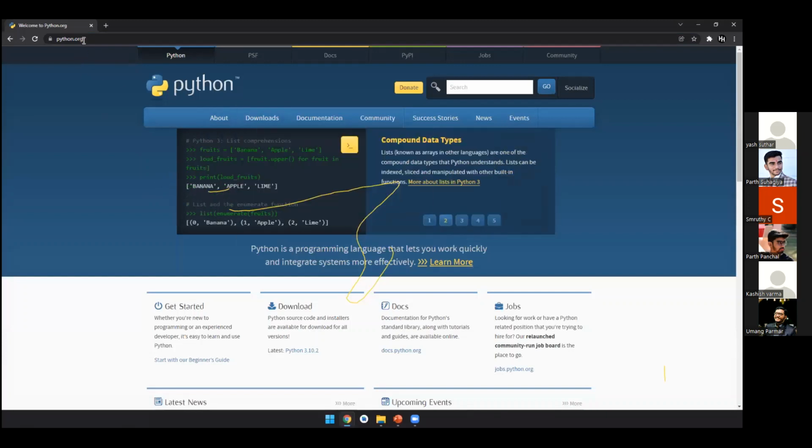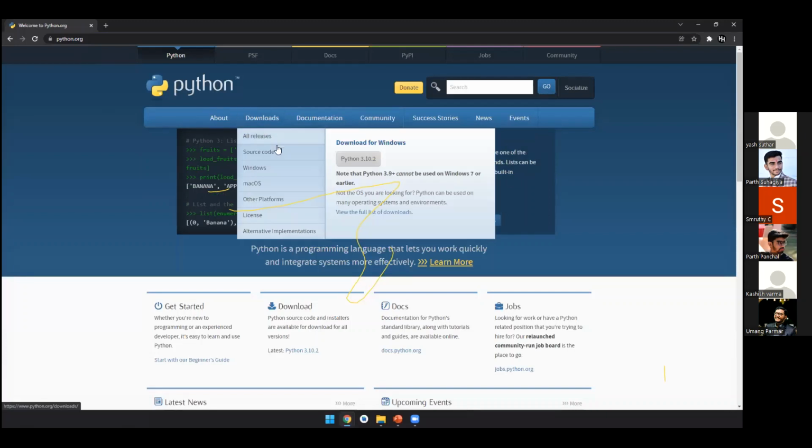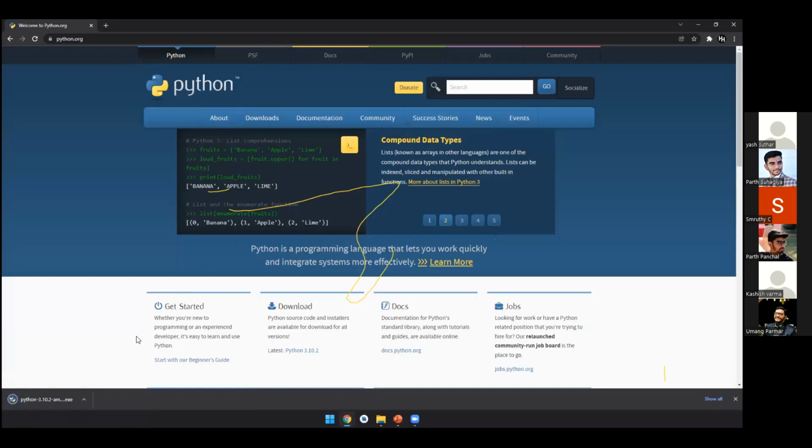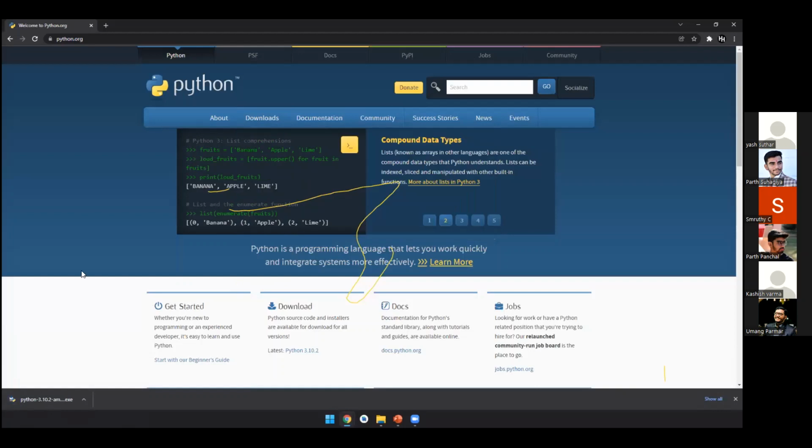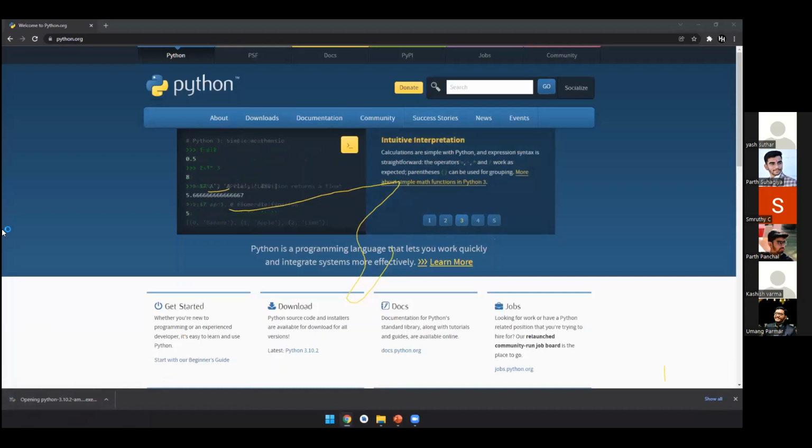When you go to the python.org website, you will see the download section here, and from there you can download Python's latest version. The current version of Python is 3.10.2, which means it is the latest version. So let's install it.